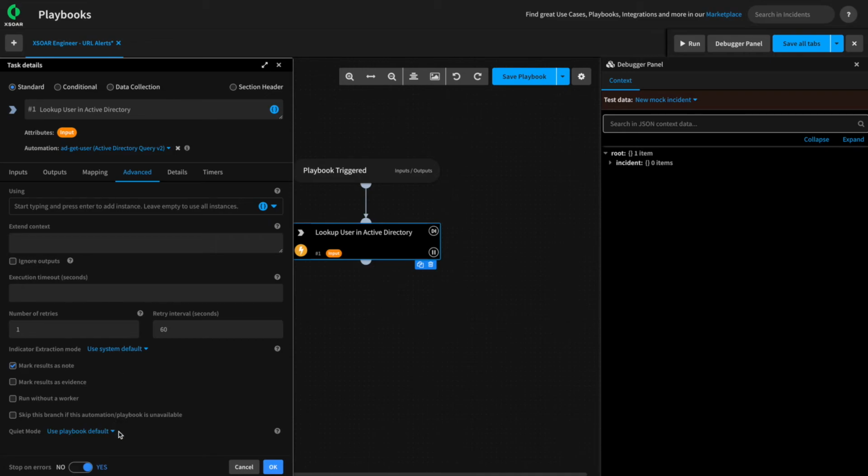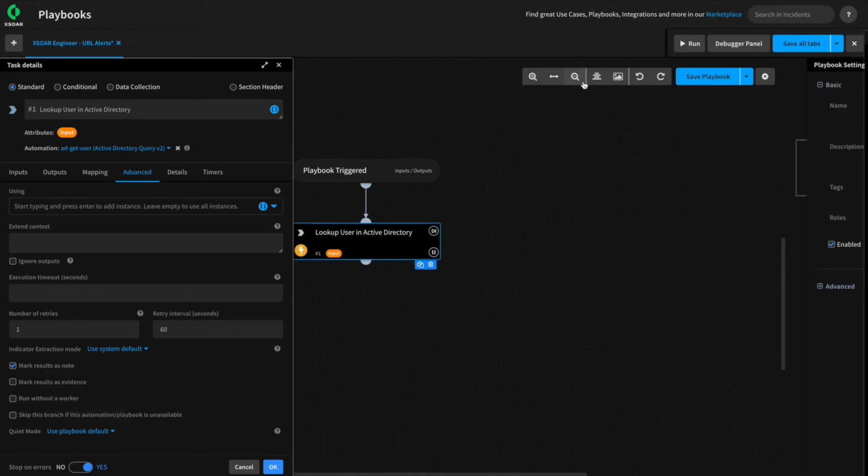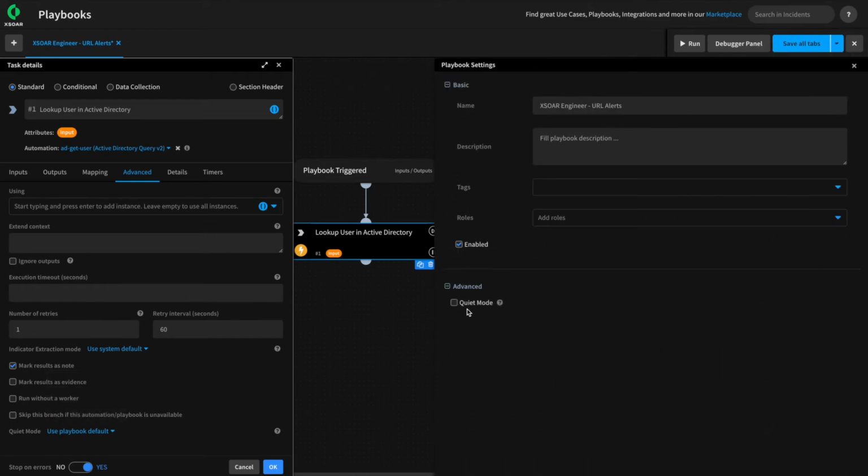Lastly, from the advanced options, quiet mode. Quiet mode basically disables auto extract and enrichment, and it also prevents any entries from being written into the war room. We'll cover this as part of a video in this series, but basically you have a couple options for quiet mode. You can use the Playbook default, which is set under the settings page here, advanced, and you can tune the entire Playbook to quiet mode, or you can turn it on or off based on the task itself.